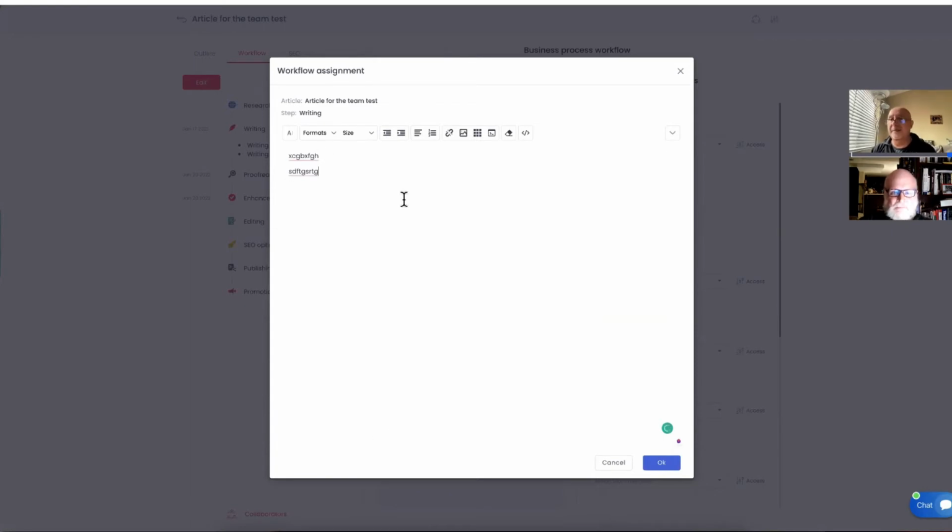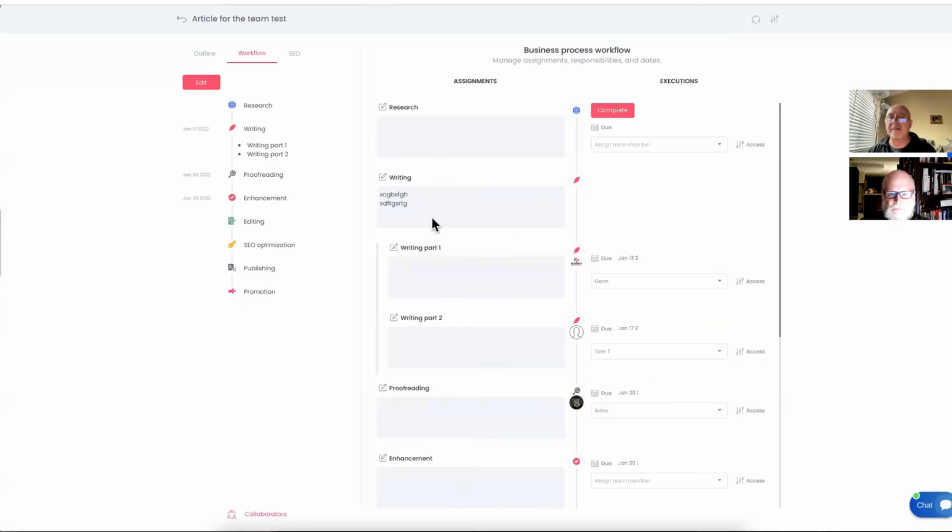You can set up specific instructions, which may already be predefined, and you have a checklist. You can just type it here. Once it's done, this is the assignment, and it will be visible to the user, whoever will be on the writing step. So they will see this assignment.